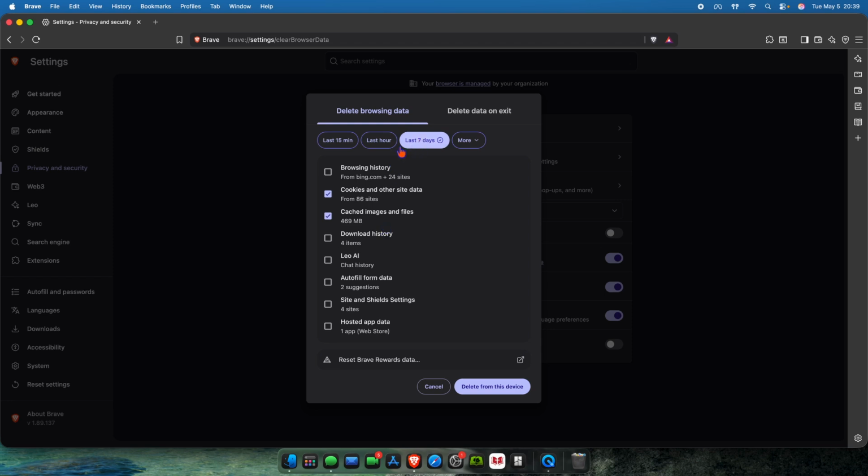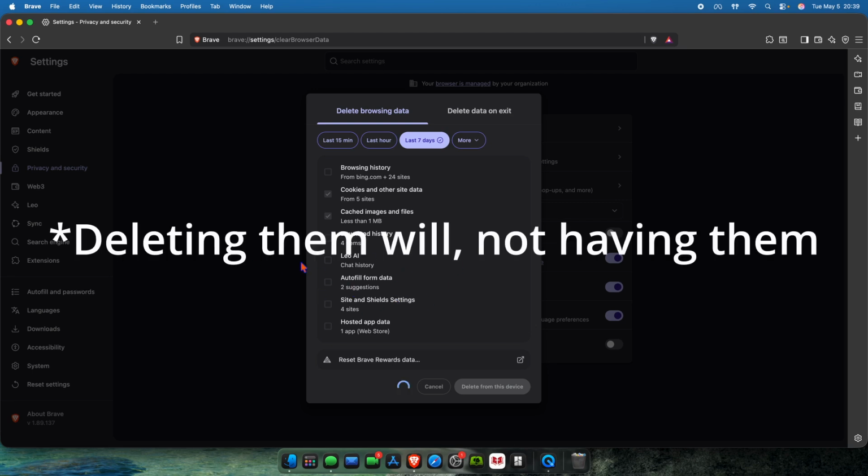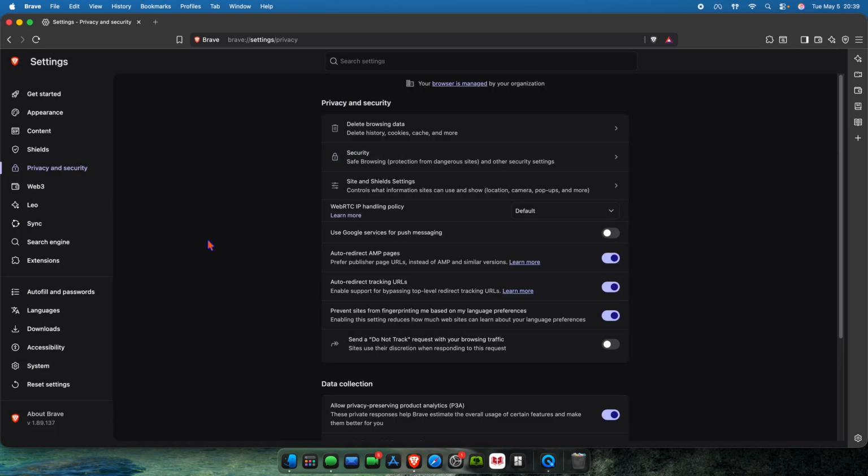I did 7 days. Then select Cookies and Other Site Data and Cached Images and Files. Then hit Delete from this device. This is deleting small files that are hidden on your Mac, which will speed up your Mac and your browser. They're mostly unnecessary files except for keeping you logged into websites.